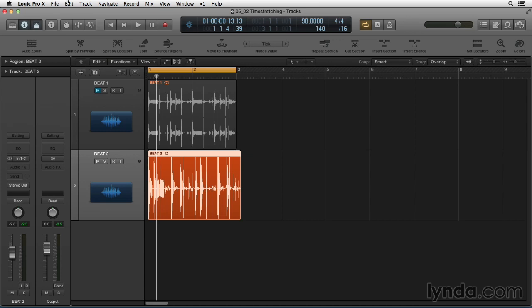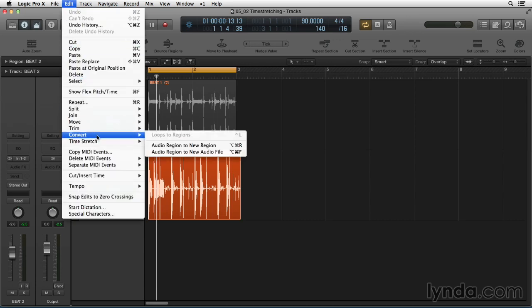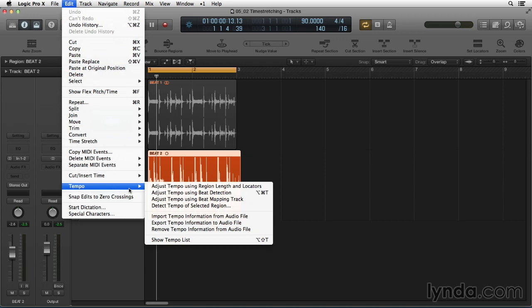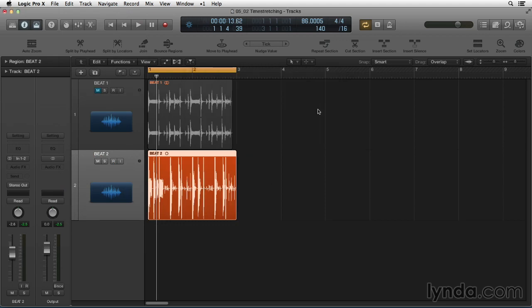And now, in the Edit menu, this is the one step. Go to Tempo, adjust tempo using region length and locators. Watch in the LCD display on top, Logic's tempo will update to conform to the tempo of the audio loop. Right now it says 90. Watch it jump, select Create.